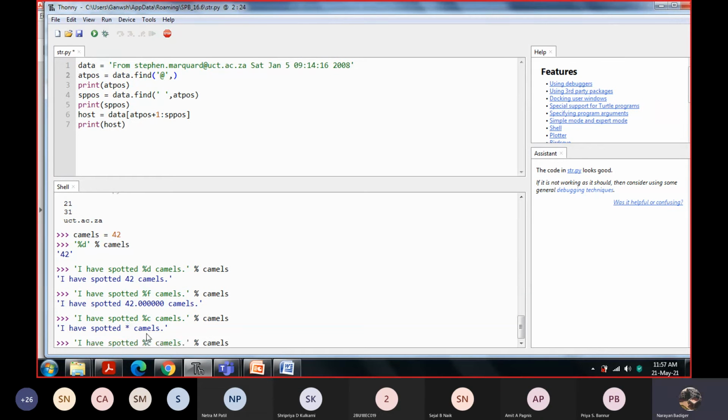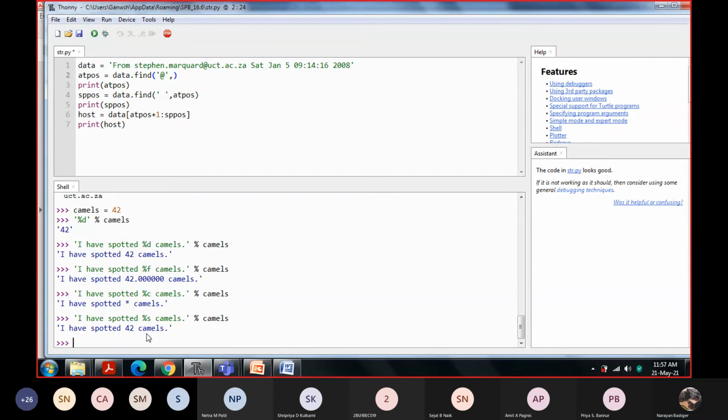Okay, now what do I do? I make it percentage S. Now why did it print 42 now? Anyone? Yes, string. 42 will be treated as string now. But why will percentage C not treat this as a string? This is a group of characters. If there was only one character, it would have. Okay, we'll check that also.